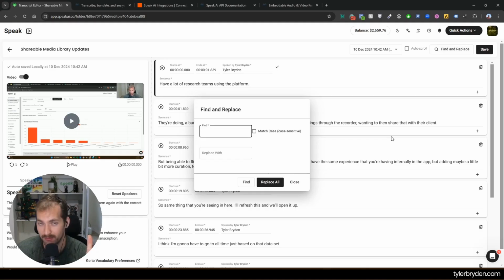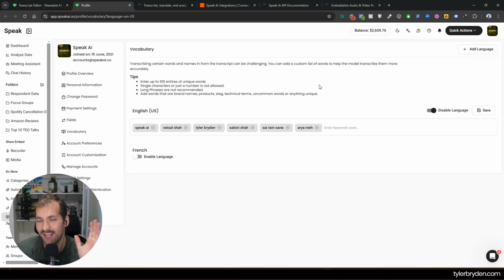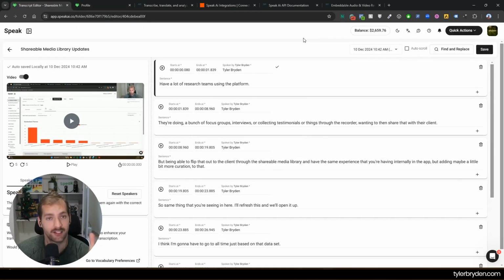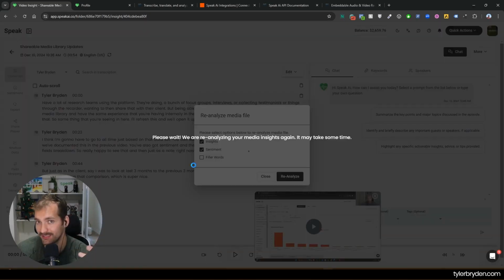There's a great find and replace function to easily swap out any inaccuracies. And we even have a custom vocabulary function so you can automatically train the speech recognition system to improve accuracy for you. You can simply hit save, confirm the changes, and then you can go back and visit the file. You'll see the media will be reanalyzed.